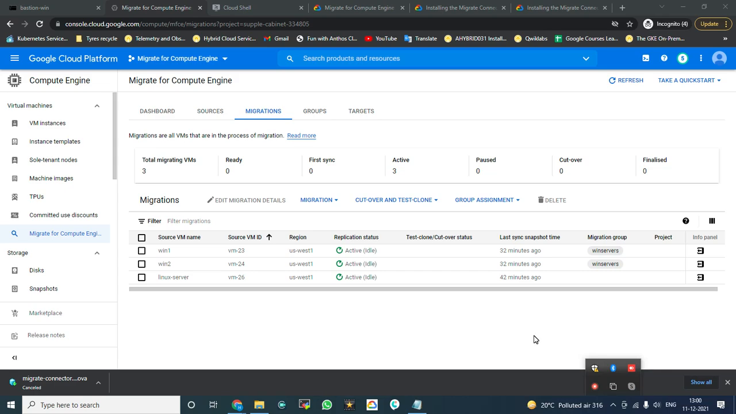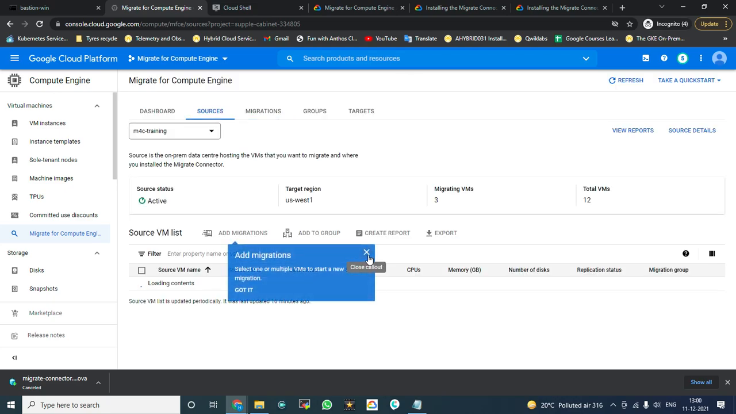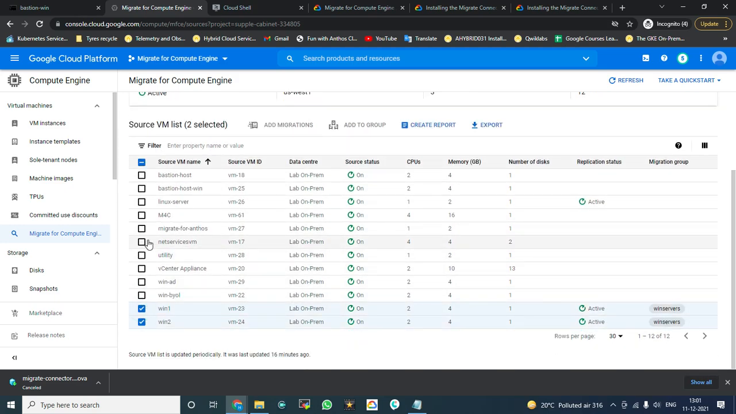It's done. Flushing has been completed for all the VMs. After completing the first sync, we have to create a report. Let me show you the information related to the reports. First of all, click over the source and then choose all the VMs which need to migrate from on-prem to GCP. Choose all the VMs and then click over create report.